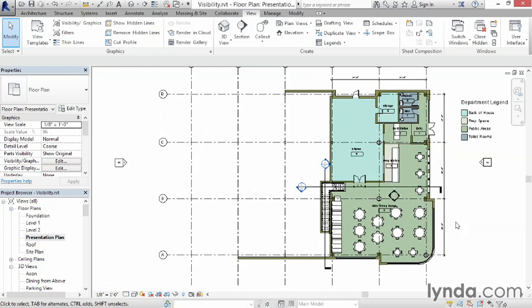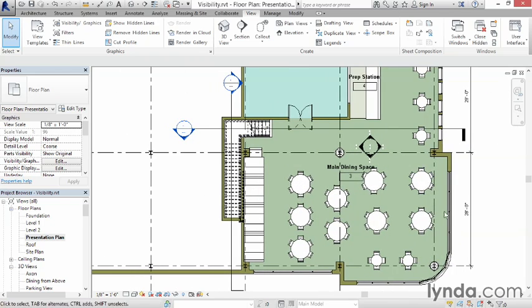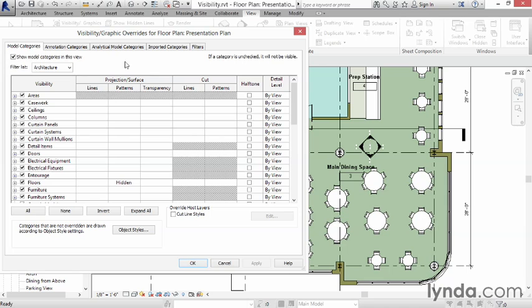Well, I'm going to pan this drawing over a little bit and zoom in so that we can see the furniture a little bit more clearly. And let's do another example with the furniture. So I'm going to go back to Visibility Graphics here on the View tab. And I've got the dialog over here on the left, and I've got my furniture showing there on the right. Let's select the furniture category and look at some of the other things we can do.